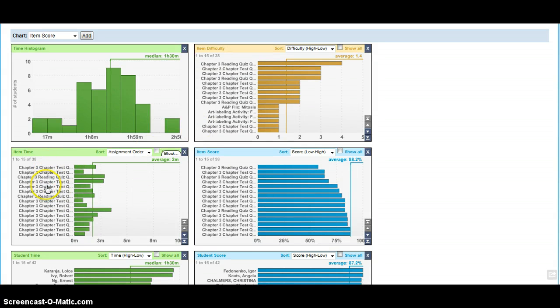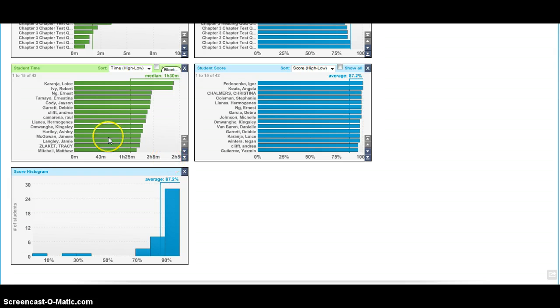You can come down to this little chart here. It shows how much time was taken on each particular item. Same idea. You can sort it different ways. You can then go over here and look at how students scored on each particular item. If we scroll down farther, you can actually then go in and look at particular students and how much time they took, what scores they received on the assignment.